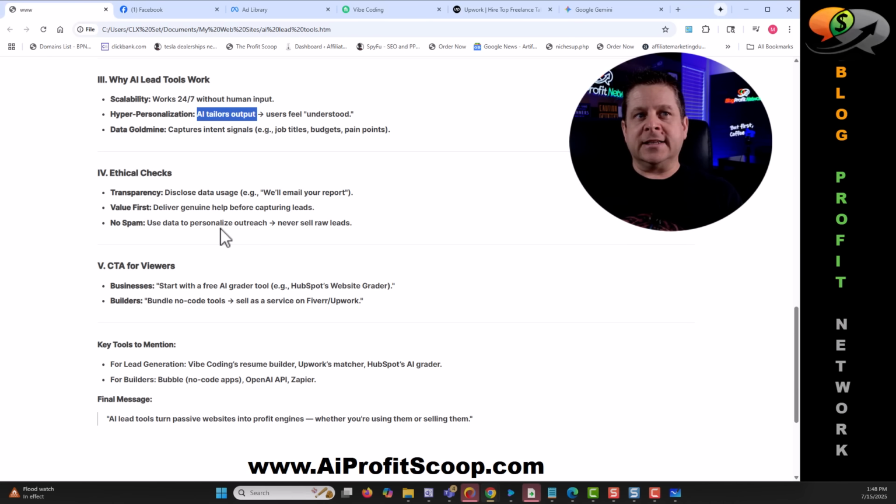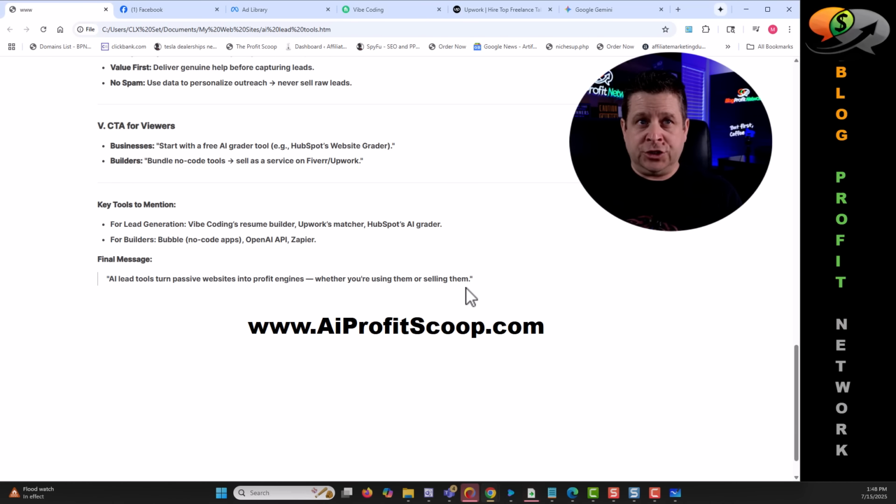Now, when we get into this, we need to look at some ethical checks. First of all, be transparent. How are you going to use the data? How often are you going to email them? What is it for? Also, value first. Deliver genuine help before capturing leads. Don't spam. Use data to personalize outreach and then get them in. Don't look at raw leads and stuff like that. We want to do something very ethical, very good, only permission-based marketing. That way we don't get into any issues.